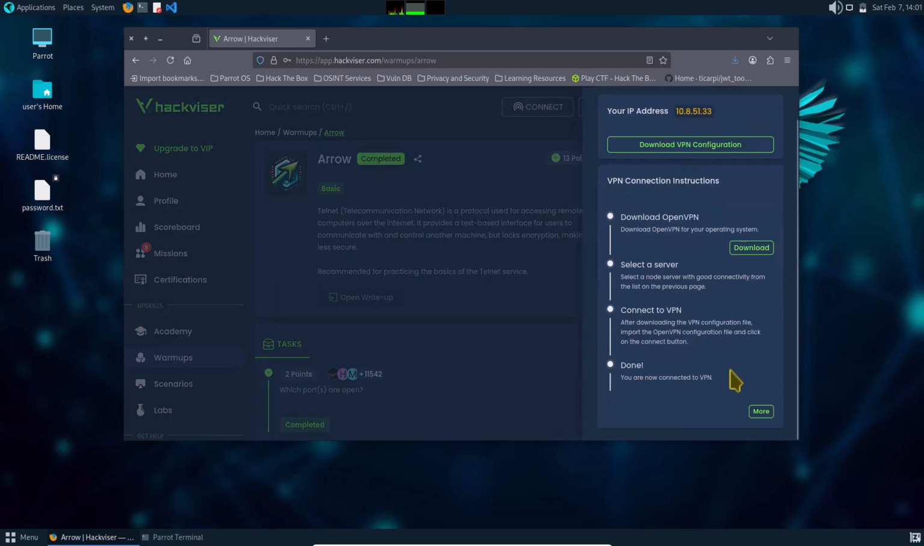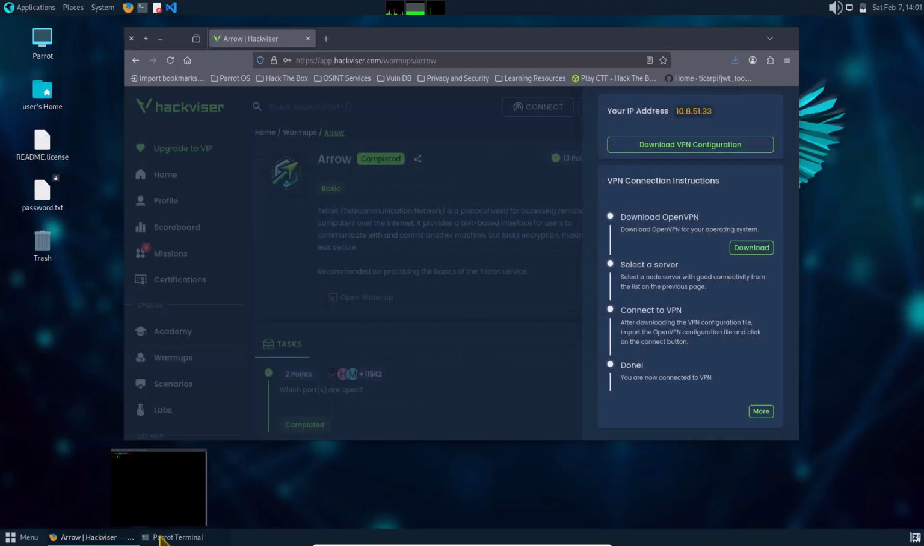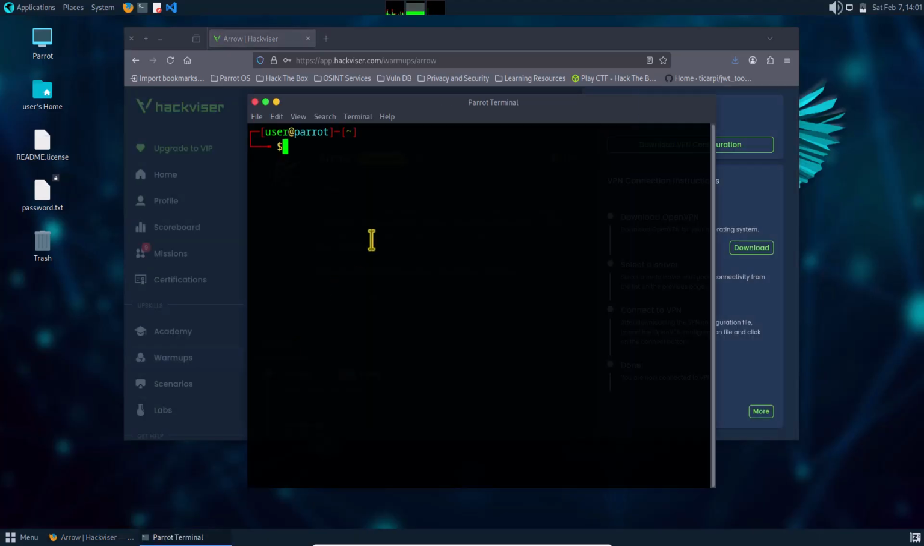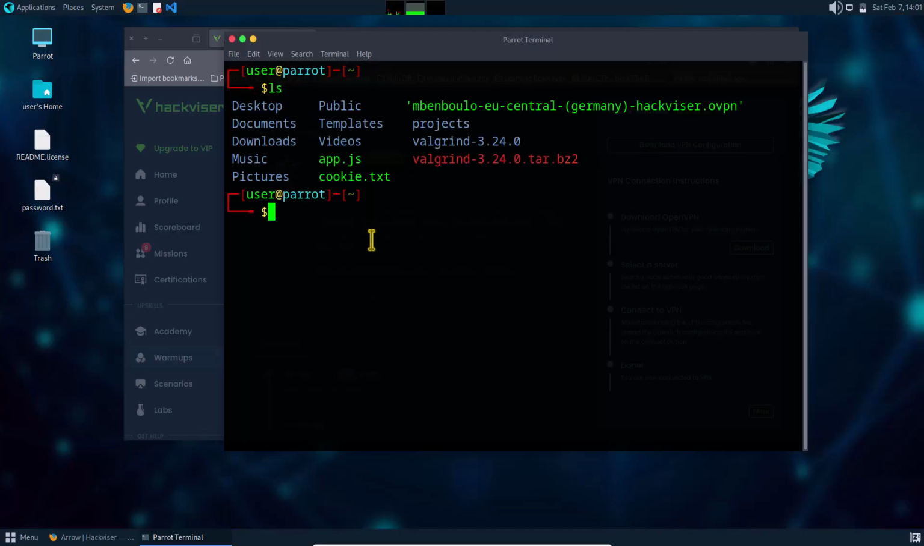Let's see. Yes, so if you don't have OpenVPN, you should install it with this command. Then this is how you connect: sudo openvpn --config, then the path to the config file. So we're going to do exactly that. So this is it.